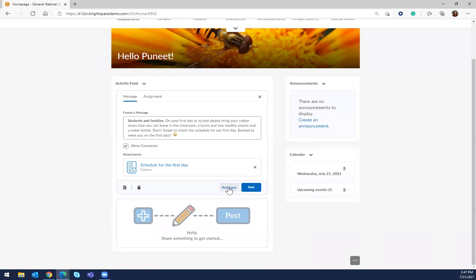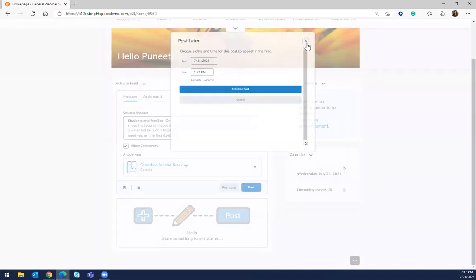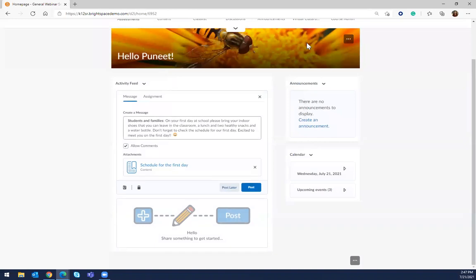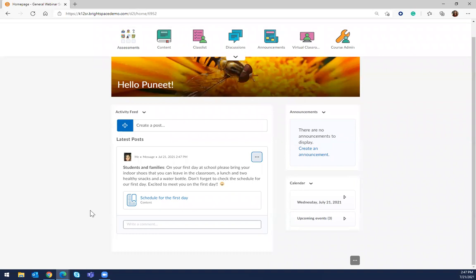And from here, you can schedule when the activity feed post will be posted. From the post later option, you can decide a later date and time. This is great if you want to plan your activity feed messages ahead of time, and then you can schedule them and they would be posted automatically as and when you set it. If you want to post it right away, you simply press the post button and you can see that the activity feed is posted.